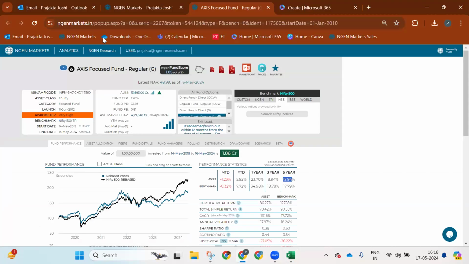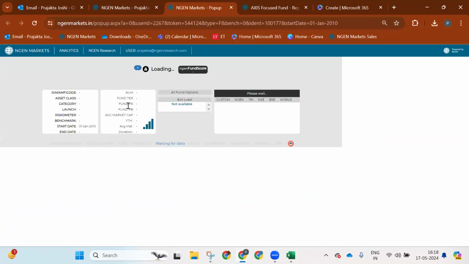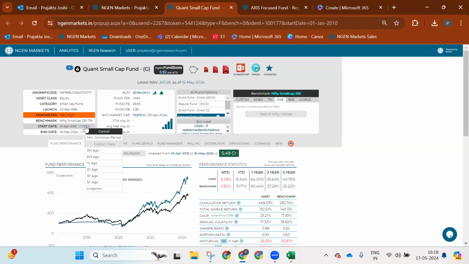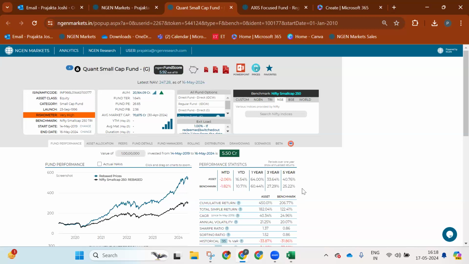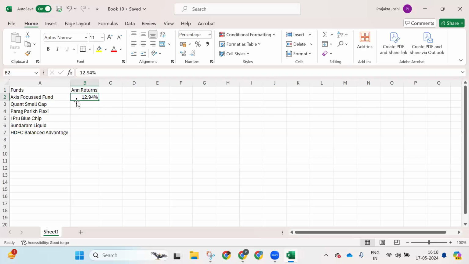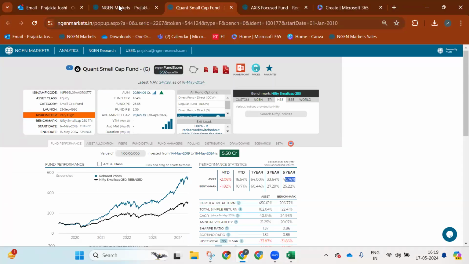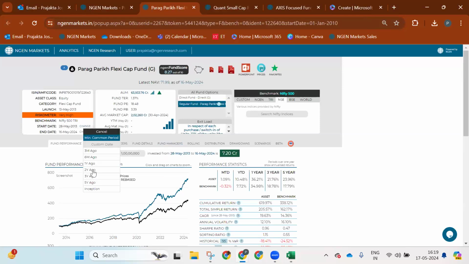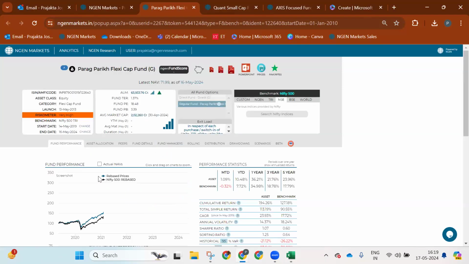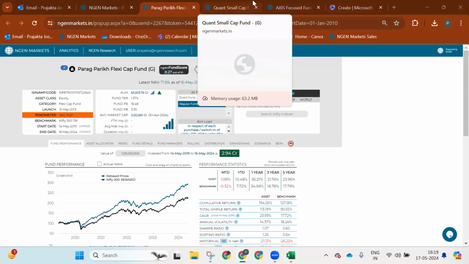Next is Quant Small Cap. We are simply going to replicate the same exercise. I click on it, I change the start date, and I note down the annual return of that particular fund. So it's 40.76%. Next is Parag Parikh Flexi Cap. Again, the drill remains the same. You change the start date. 23.96 is what I'm going to note down.